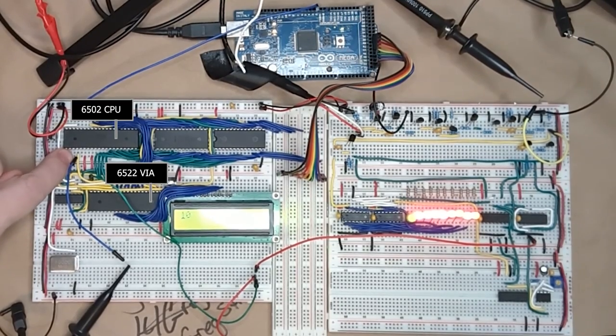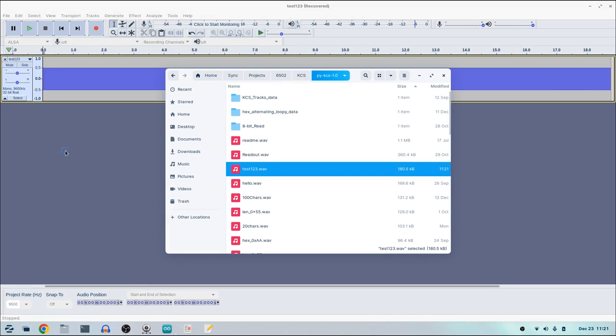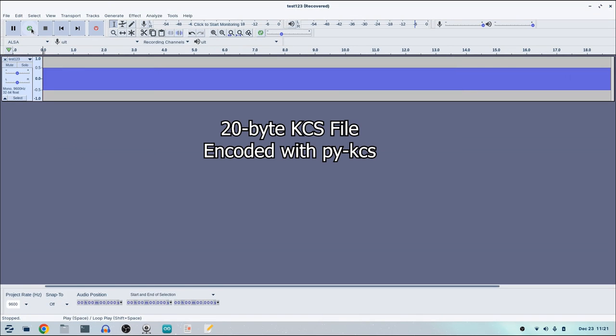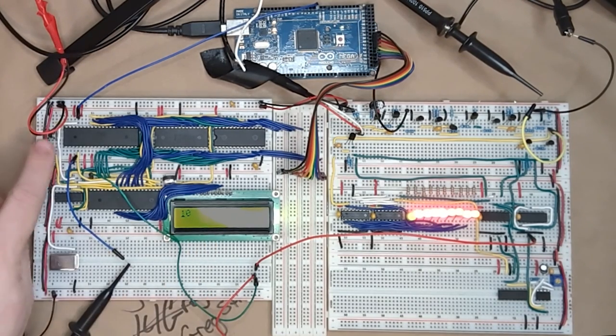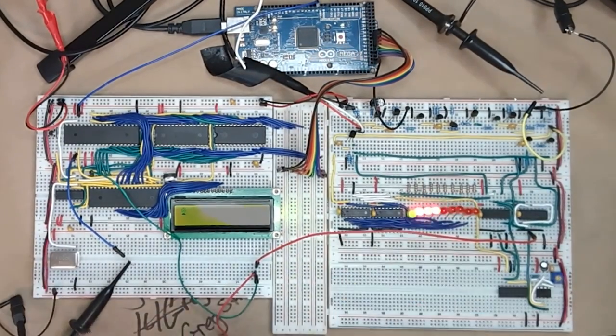So now we're going to send a 20-byte KCS audio file to the circuit, loop it, and we should get 20 counts added every single time that the wave file plays again. And we should see this on the LCD screen as it triggers the interrupt code. So let's reset the 6502, and let's loop our wave file.